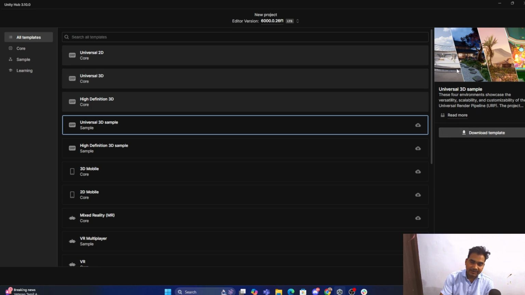They have implemented a great environment with lighting. There are lots of things that you can explore. There is water, there is everything. There is a particle system, there is VR, there is mobile, there is PC application. So there are various environments you can explore. Just click on Download Template and then you can click Create Project. It will open your project.